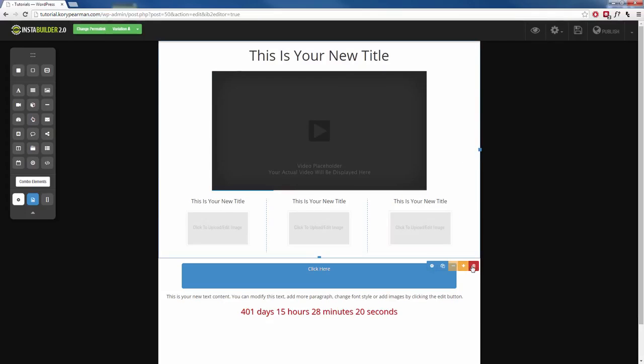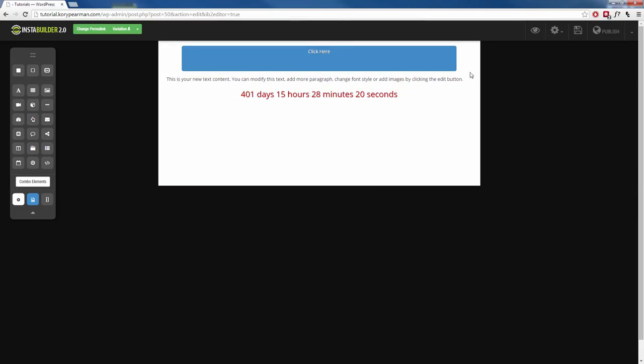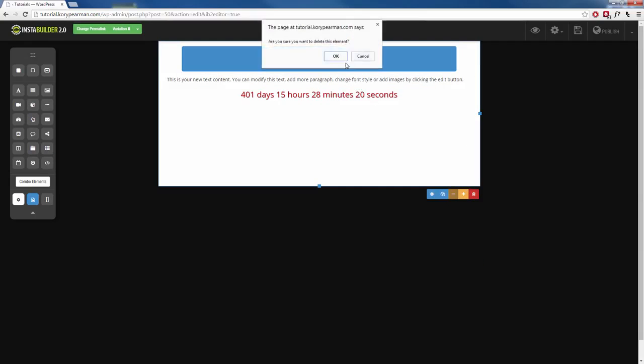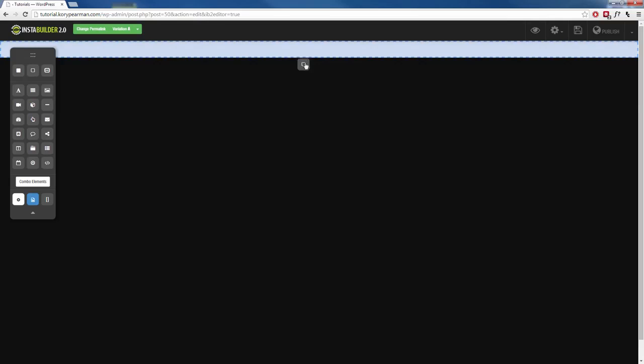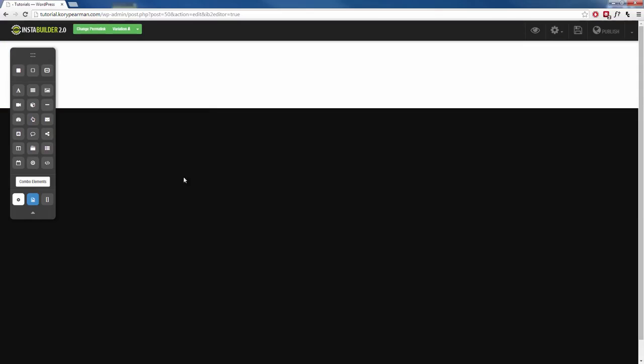What we can do here is I'm going to go back, and you want to make sure you do this before you actually start creating your page. So I'm going to delete these elements that we have here. Let's get rid of these. And now I'm going to come over here, and I'm going to choose a wide section. Instead of a regular section, we want a wide section. I'm going to click, drag it, and drop it just like that, okay?